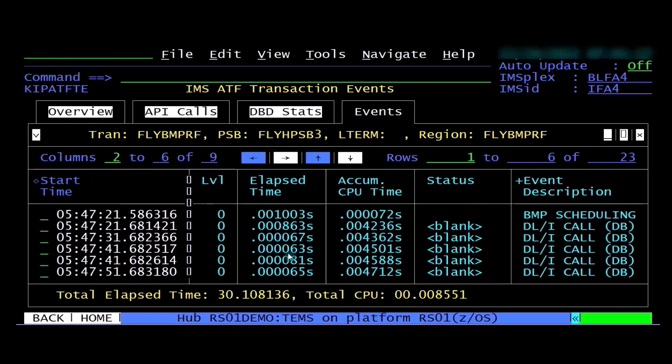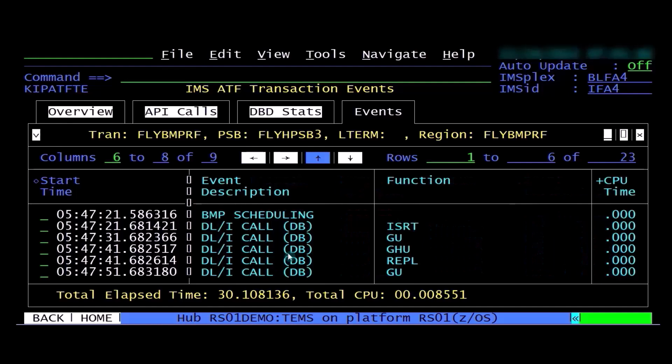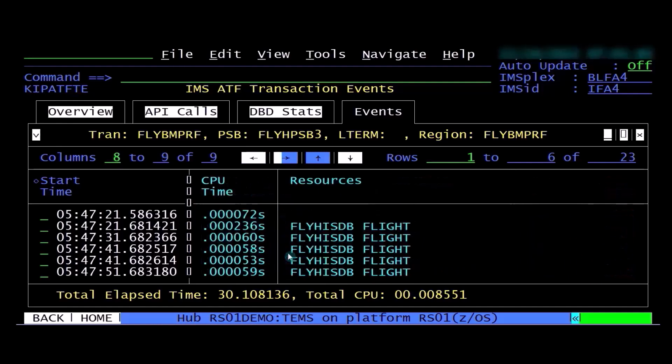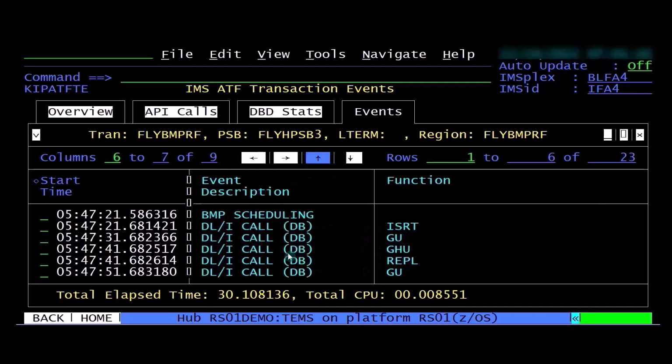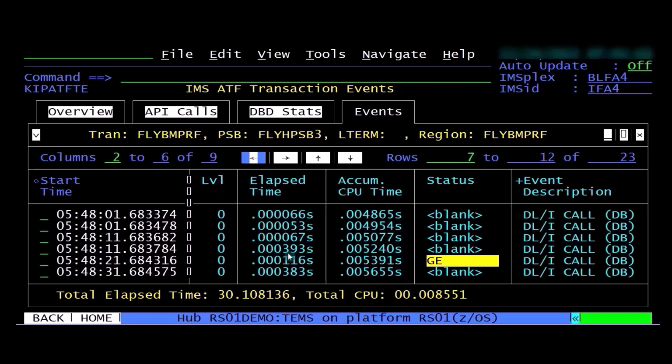And for each individual call or event, I will get a line giving elapsed, accumulated CPU, a description of the event, in the case of a DLI call, the function, and some information about the resources, the database, and the segment. And I can page down. The yellow arrow that you saw appear in the box was to warn me that one of the calls had a non-blank status code, and if you see here towards the bottom, there's one highlighted in yellow with a GE status code.